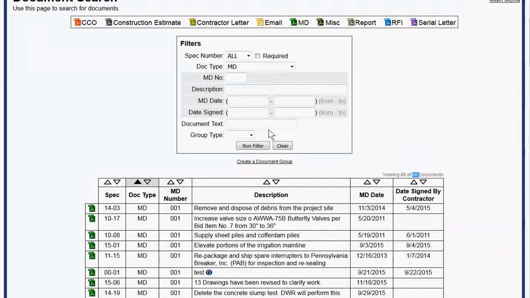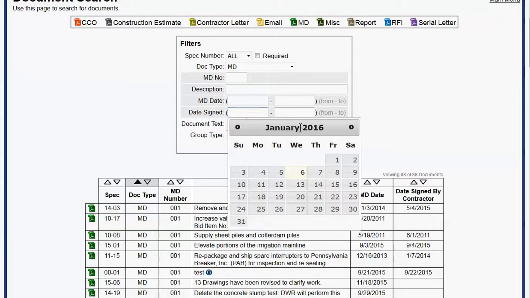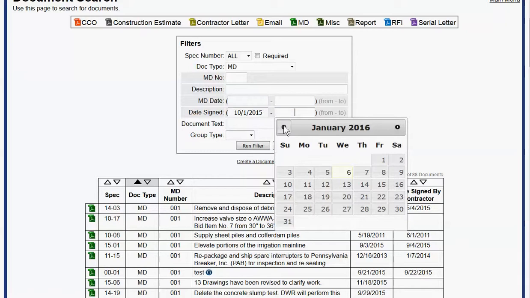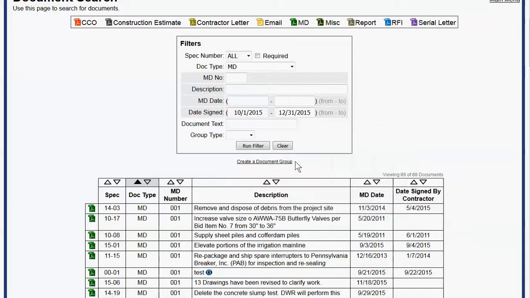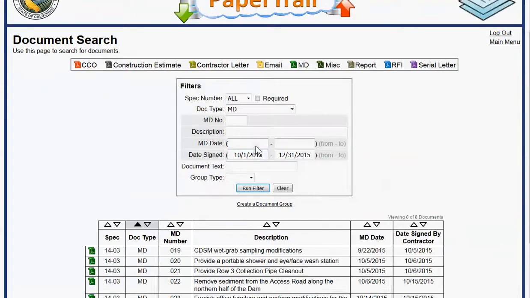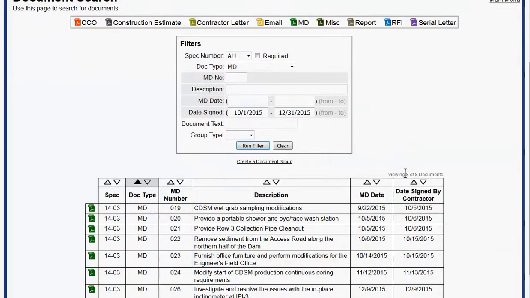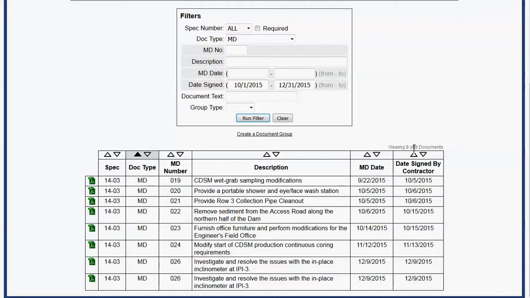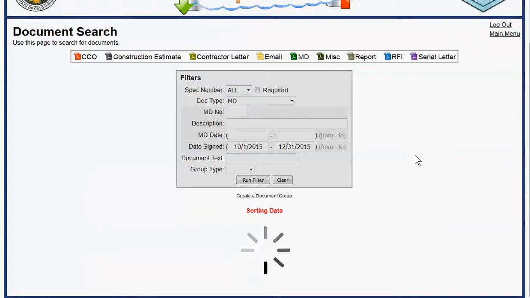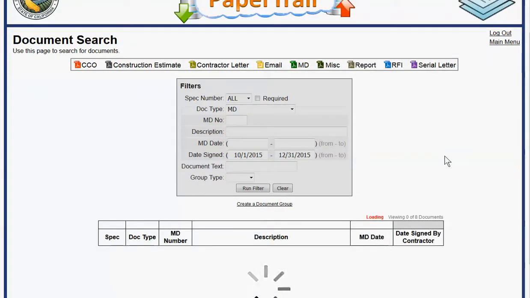This may be important because we want to run some other filters. For instance, we want to know all the MDs in papertrail that were signed in the last quarter of 2015. So I will go ahead and set the date signed from and date signed to filter in the filter box, click Run Filter, and boom, 8. So we just filtered down from 88 to 8. In fact, let me go ahead and sort ascending just so it's easier to see. So that's powerful.